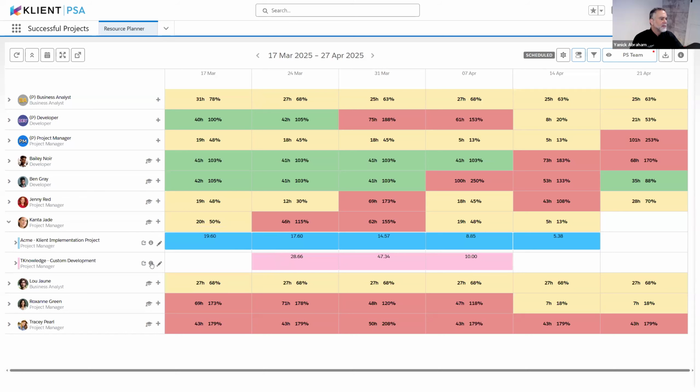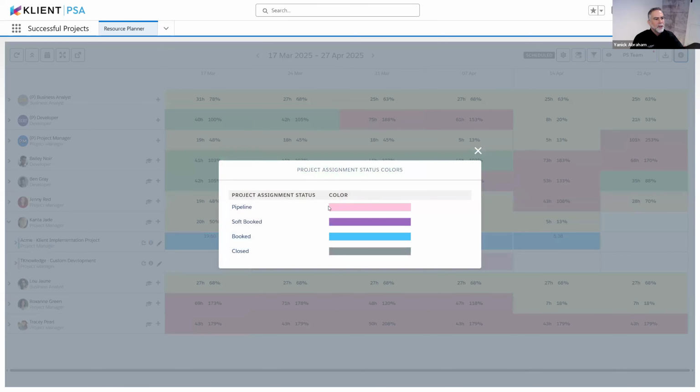And in this specific case, the project status is in pipeline, meaning that we haven't sold that specific project yet, but we still want to plan to have Kanta doing it. But it's not sure that she's going to be doing it because it hasn't been sold. It's in pipeline. And the color coding on the right side here also means something, and you can refer to this legend here to know it. So again, this is the project assignment status color, and you can see that the pink one means pipeline. You could have soft book, and closed.